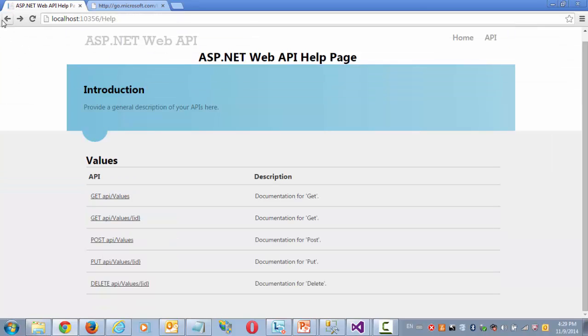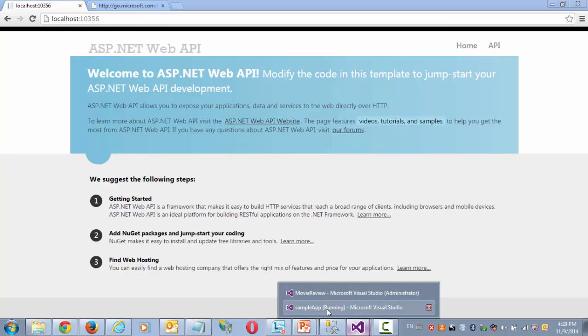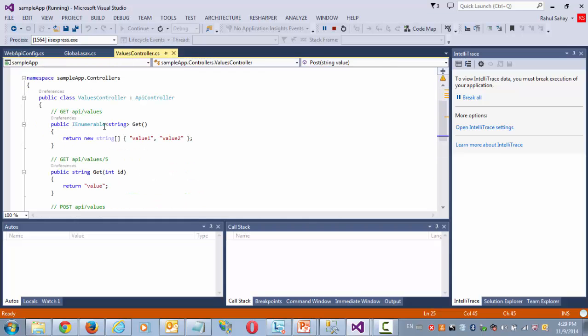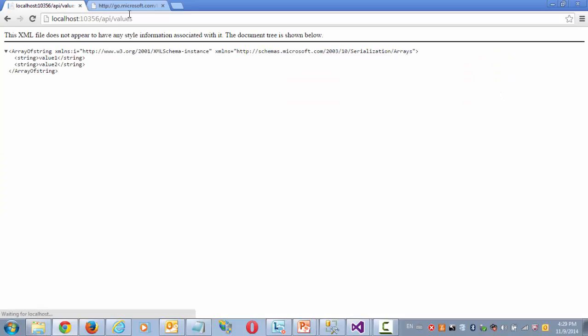So that's okay. Let's get inside home, and as I was saying, in order to invoke that, I have api, and here my controller name is values. Just copy this, get inside here, let's say api and then values. When you invoke this, it outputs value1 and value2, but this is coming in an XML format. By default my Chrome is configured to take this XML as the serialization case.